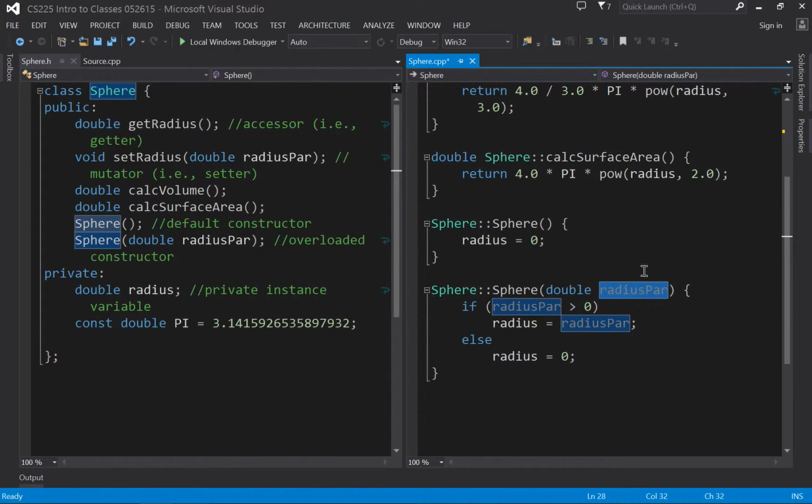All right, so what I'm going to do is create this baseball with a radius value of 1.5. Is 1.5 greater than 0? Yes, it is. Okay, therefore, the private instance variable that you don't have direct access to, I will allow it to be set to 1.5 because you met this criteria of it being greater than 0.